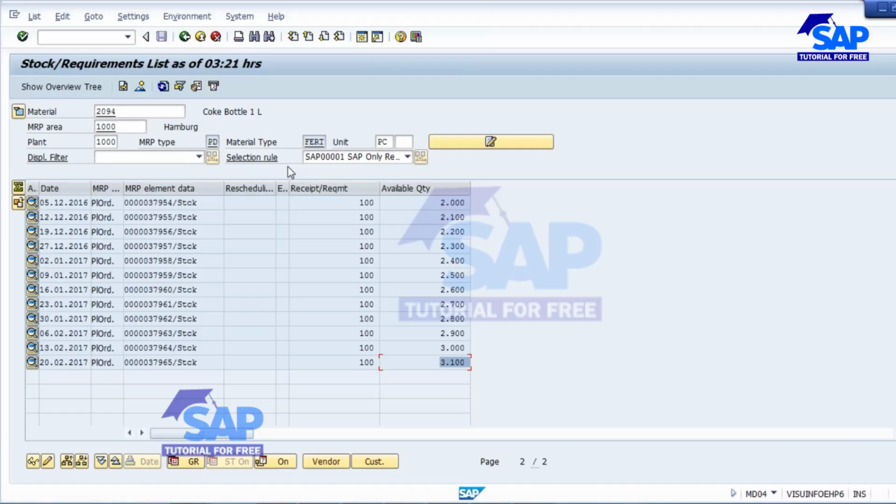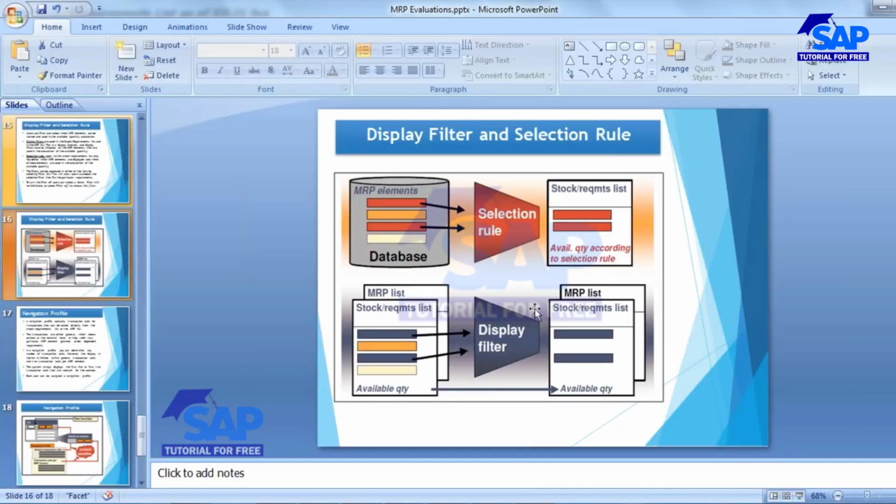Your interview question: what is the difference between display filter and selection rule? You should be in a position to explain. Display filter is a purely filtering function, whereas selection rule will not only filter, it will show you the final available quantity. That is the importance of display filter and selection rule.